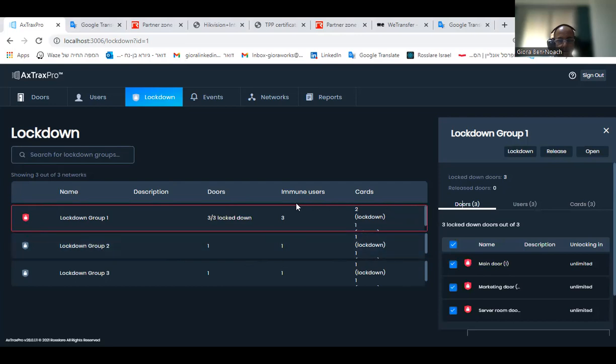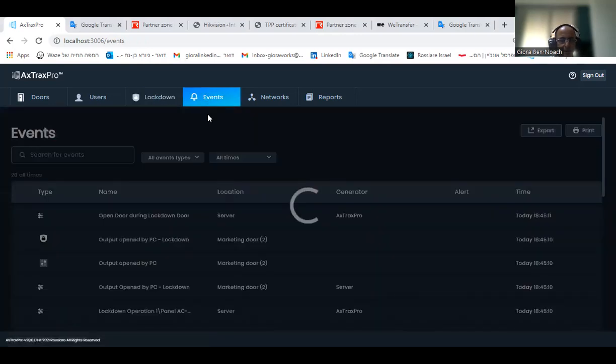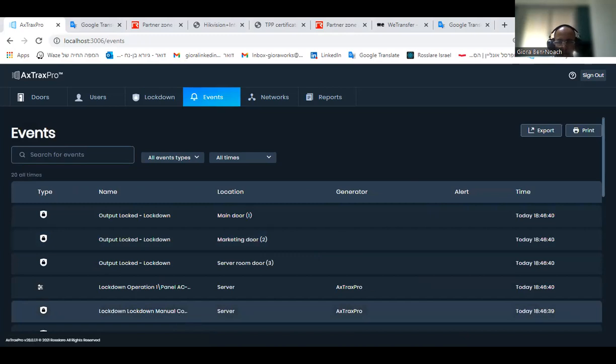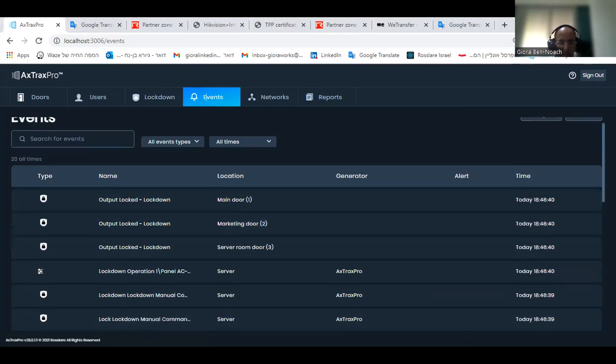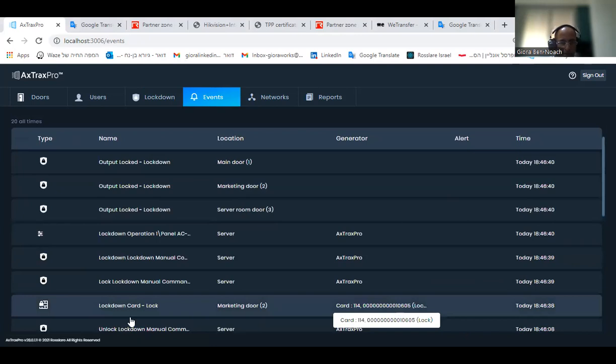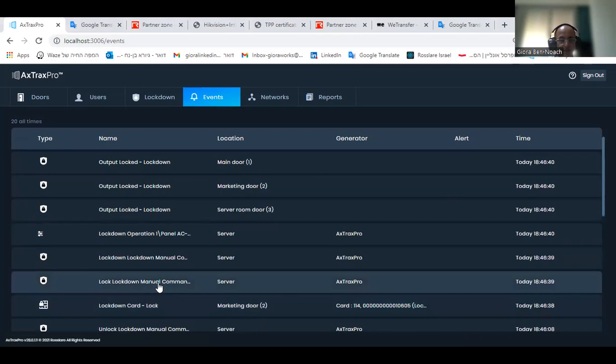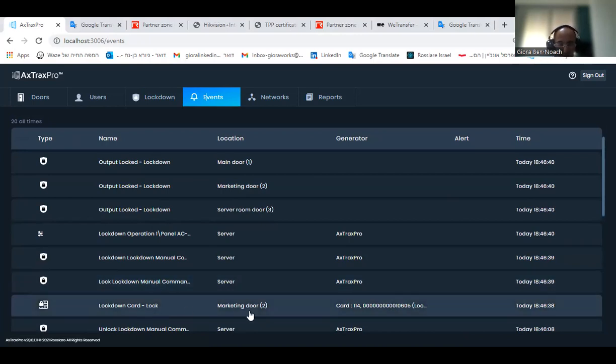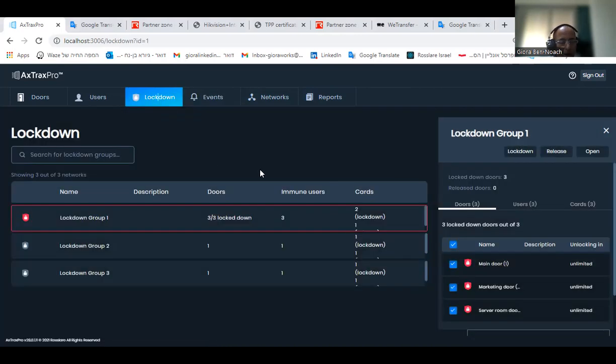The frame is red, and if I go to events, I will see that it was done manually by a card, and I will see the number of the card, lockdown card. It was manual, not because of a predefined security event, but manually by a card. It was in the marketing door, in reader number 2. Now I will release the lockdown with a release card.